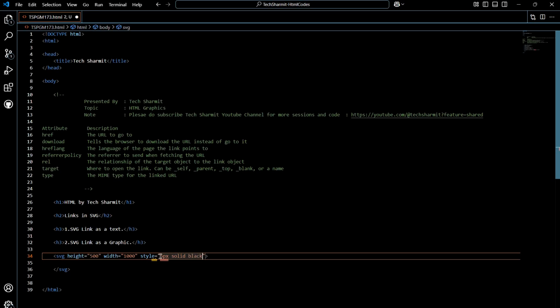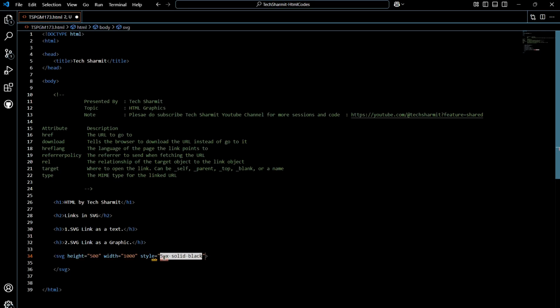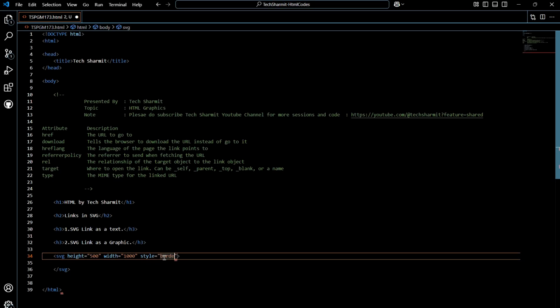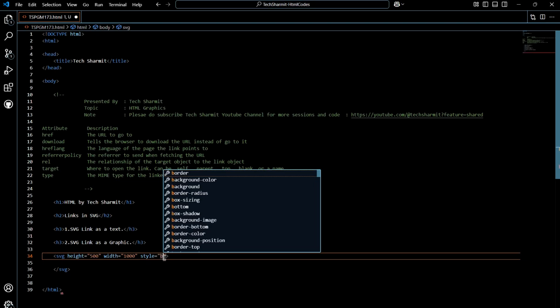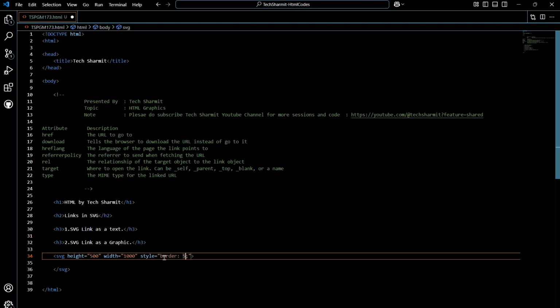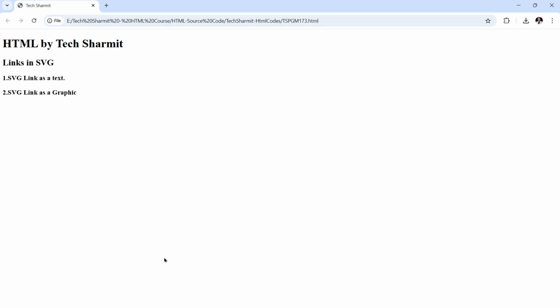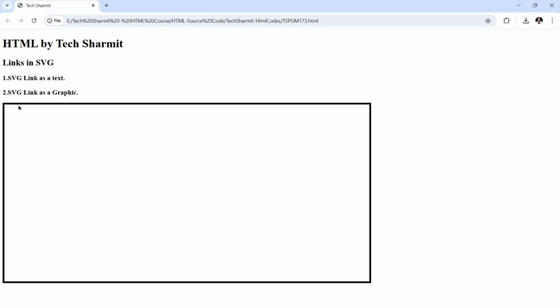Okay, prior to that we should mention the style here, otherwise it won't work. So let me remove it from here. Let me clear it first, style, then we will write here border. Now we will write 5px solid black. Now you can save it and refresh it. Once you refresh it, you will see that the SVG has been added on the browser screen.